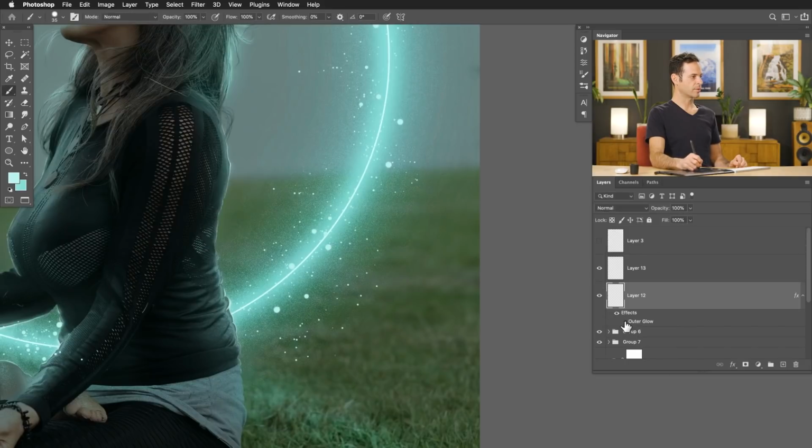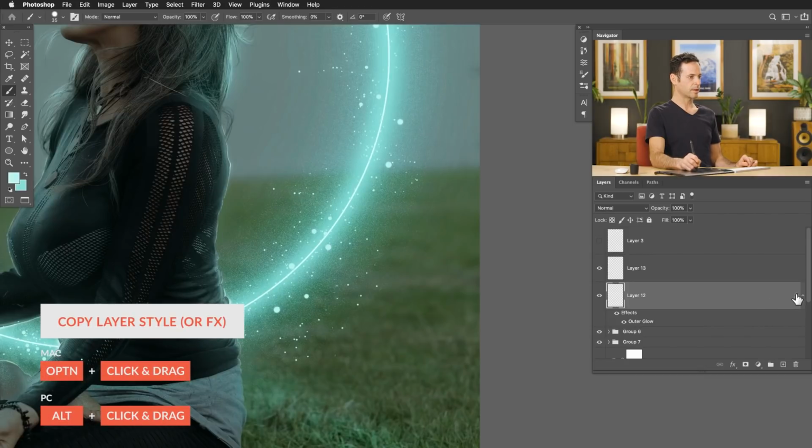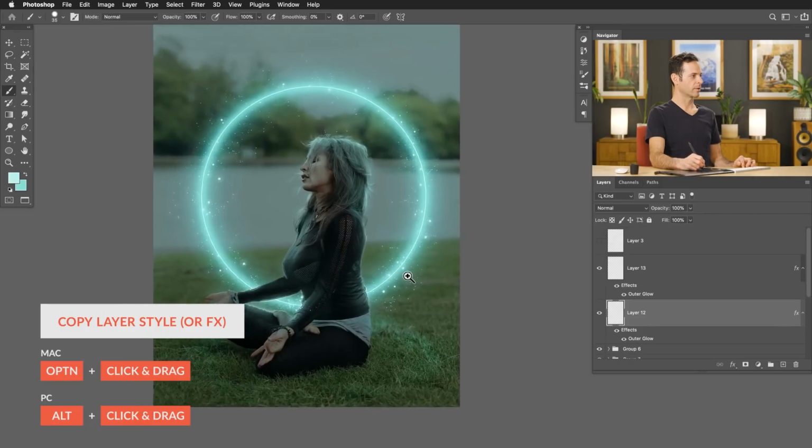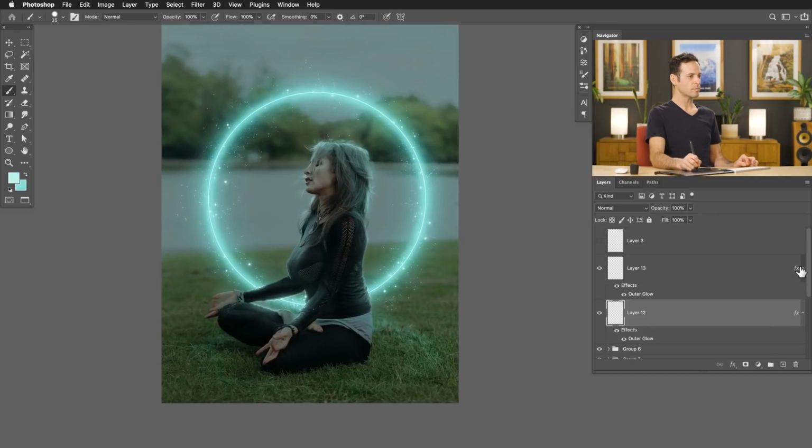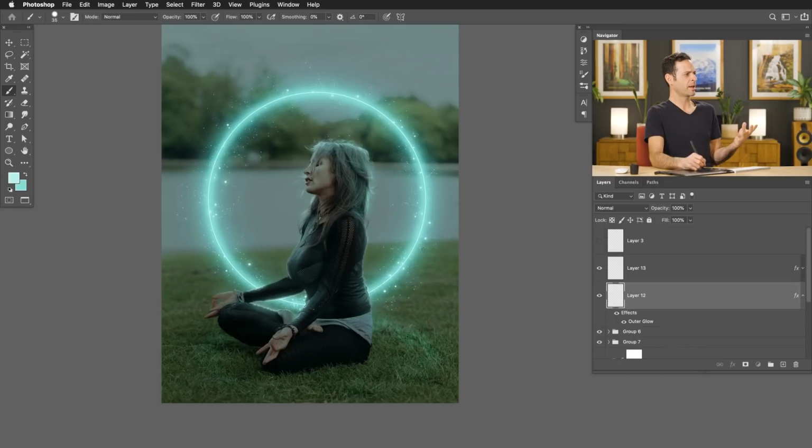You can see I can turn this off and on, and it adds a little bit of glow. I can hold Alt or Option and click and drag this from one layer to another one. And look, those little particles have a nice outer glow to them now too. So that looks really good. I'm pretty happy with this brush. I think it did a nice job.